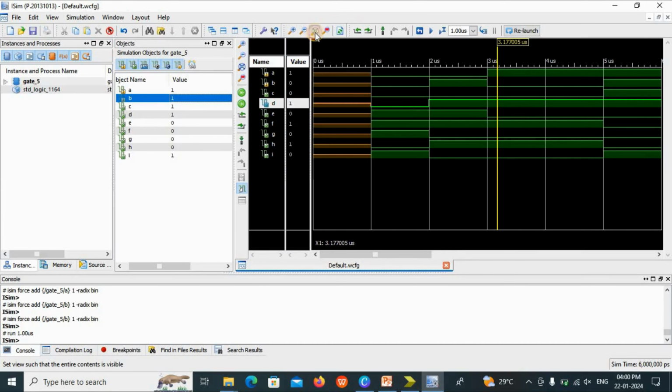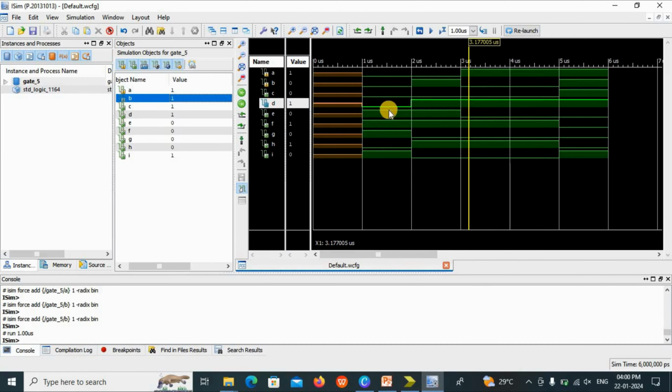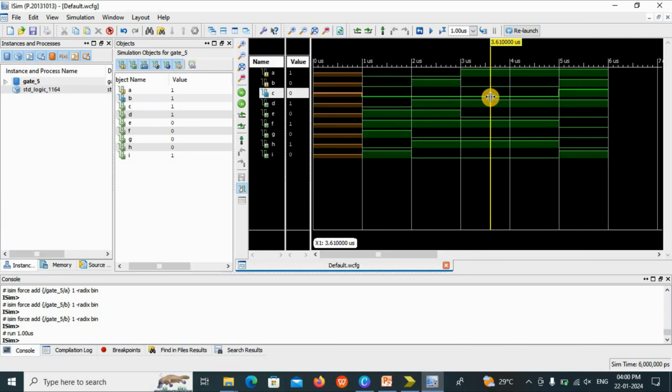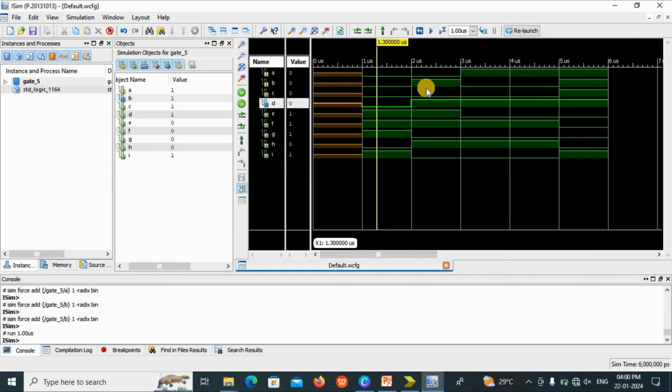Okay, now you can see this is the 1 1, this will be the 1 1. Okay, so according to that it will be changed here. See, this is 0 0, 0 1. See here 0 1. Now see, here is 1 0, and now you can see here is 1 1. So this will be your truth table.